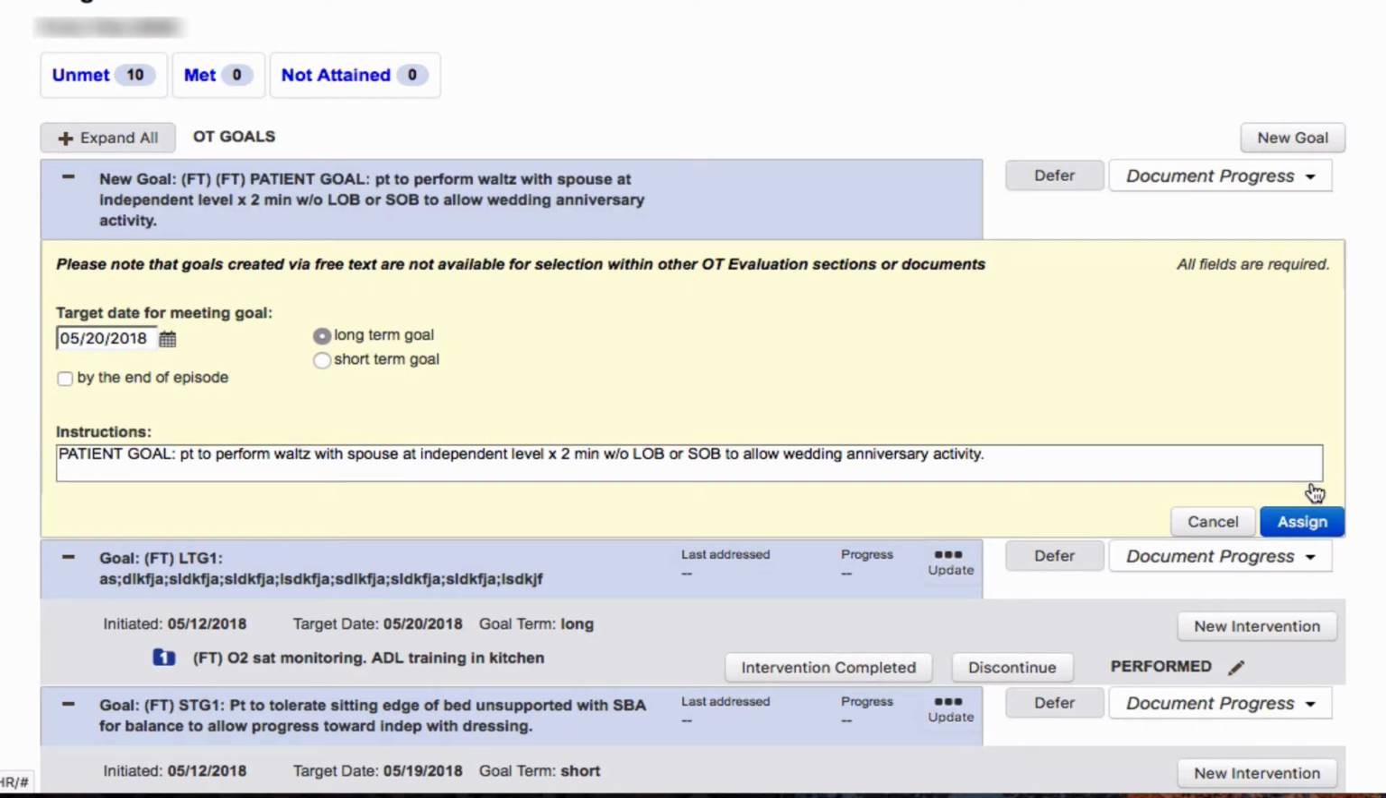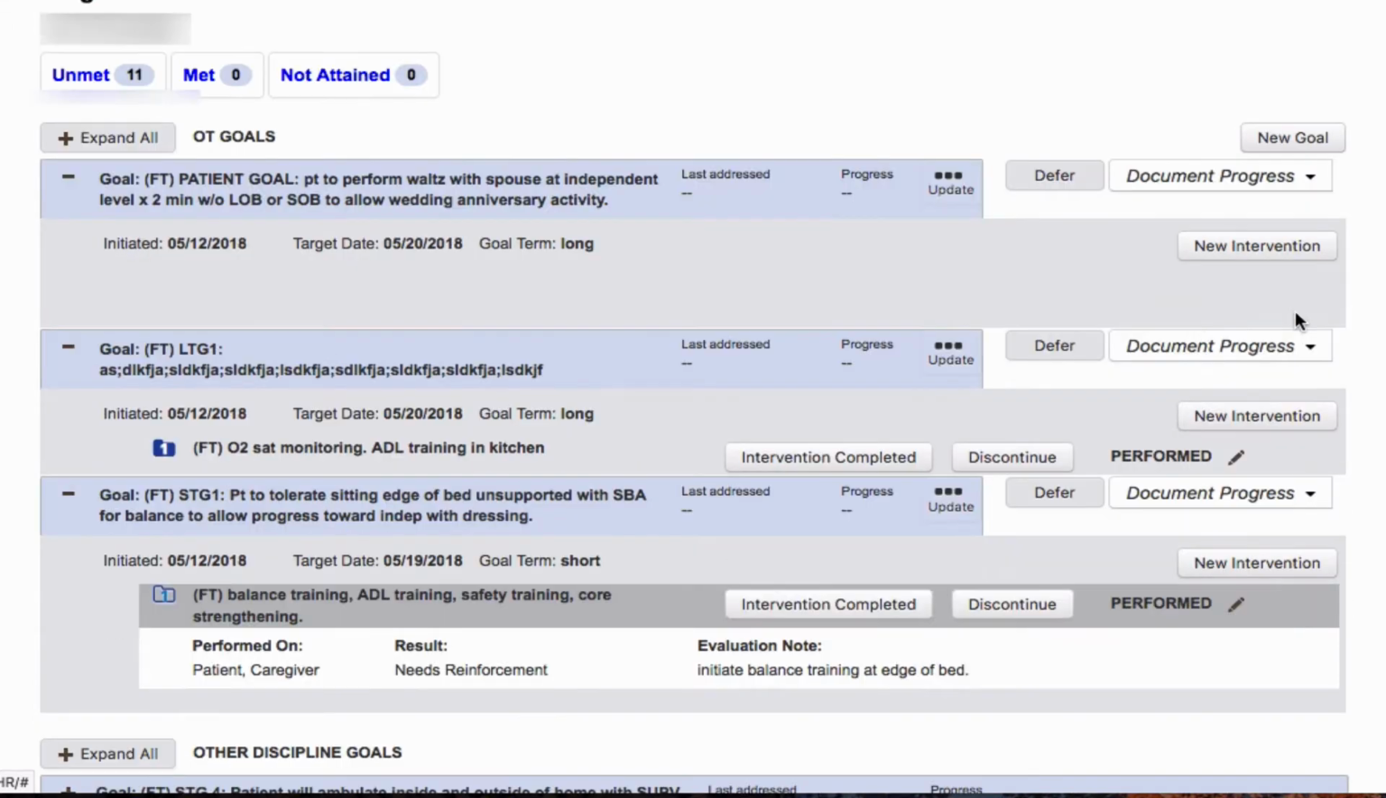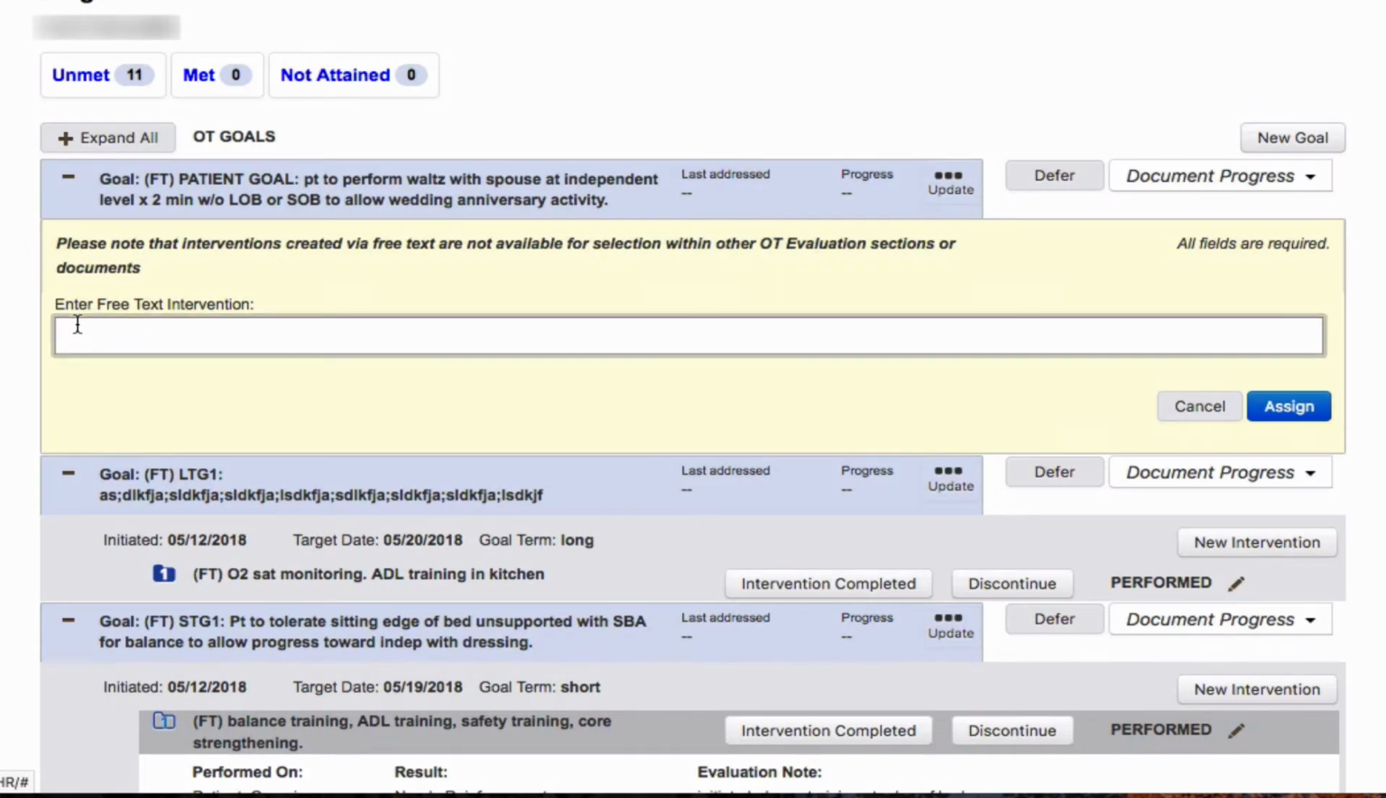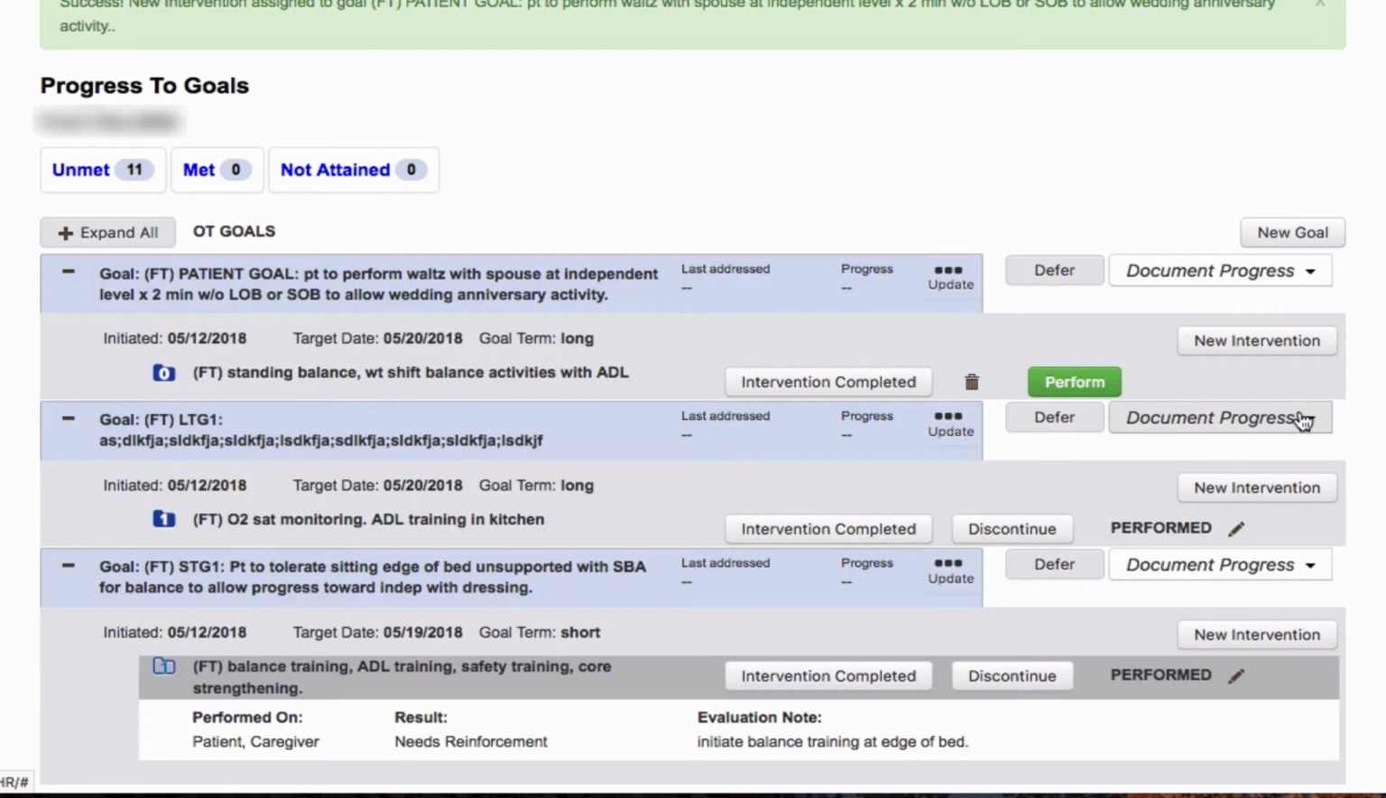We're going to add an intervention to that. We have to free text it. And then our free text is standing balance, weight shift balance activities with ADL. I don't know. You guys are OTs. You do better than me on that. Alrighty. We're going to assign that. Good. I didn't perform that, so I'm just going to put it unperformed. That'll be something we do later.